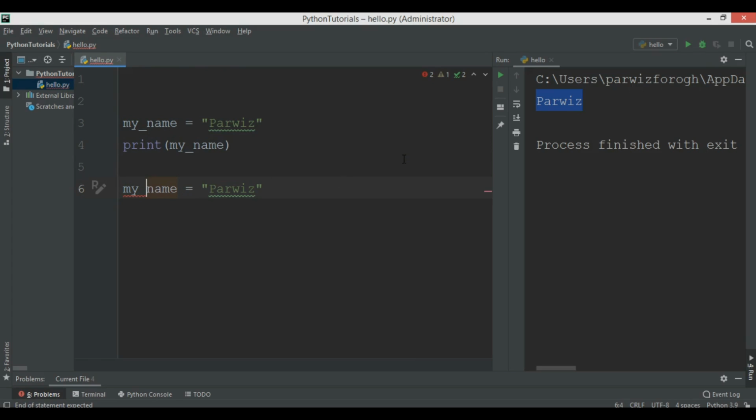Now the third rule is that you cannot use Python keywords and function names as variable names. So do not use words that are reserved in Python, for example like print. For example, we cannot say print = 220. It's because it's a reserved keyword in Python for printing. Or for example, if you want to create a function, you cannot use print like this.